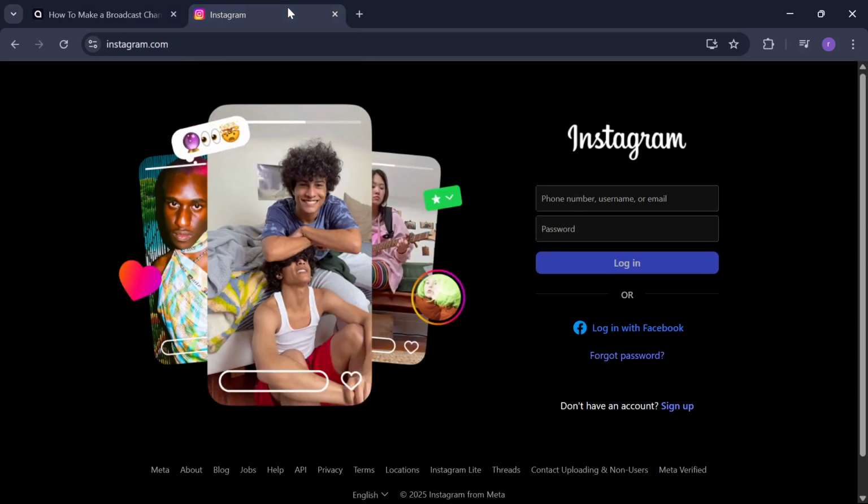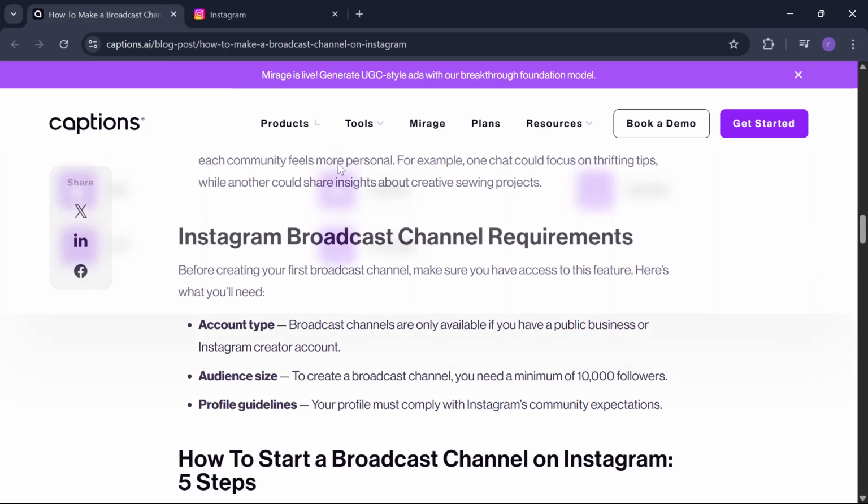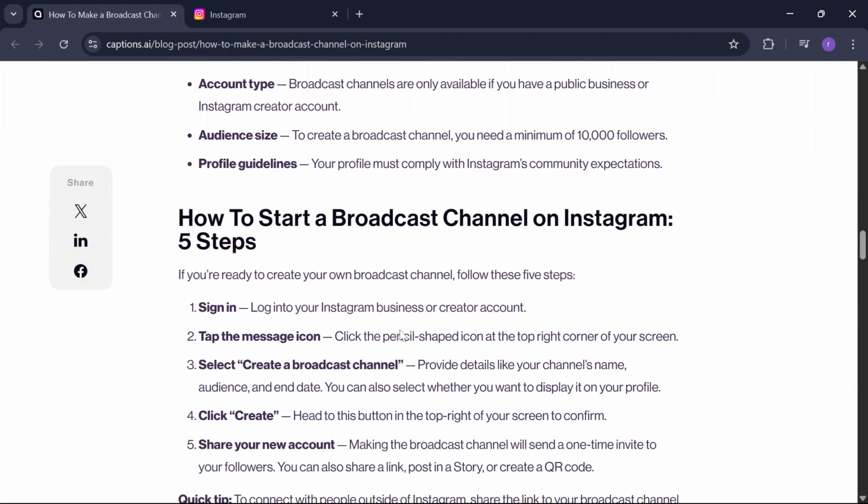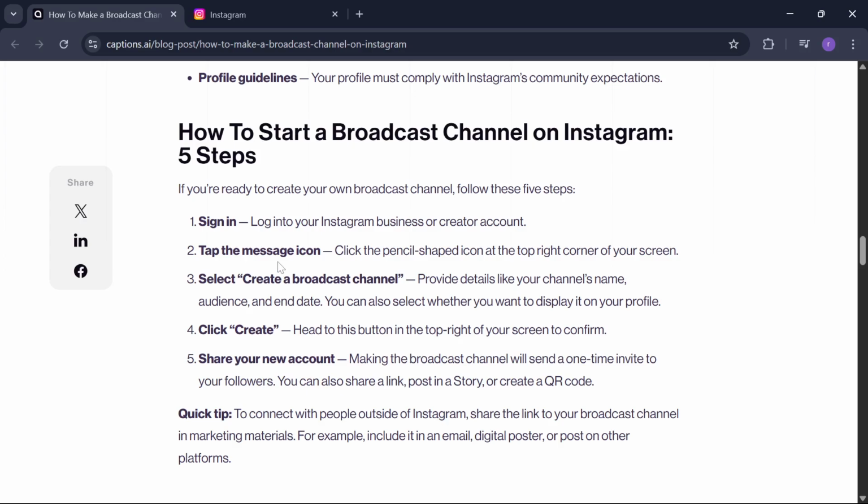First of all, you need to sign in to your Instagram account. If you are using the mobile app, then just open your app, and after opening the app, sign in or log into your Instagram business or creator account, and then click the pencil-shaped icon at the top right corner of your screen, like tap the message icon. After that, you have to select create a broadcast channel.